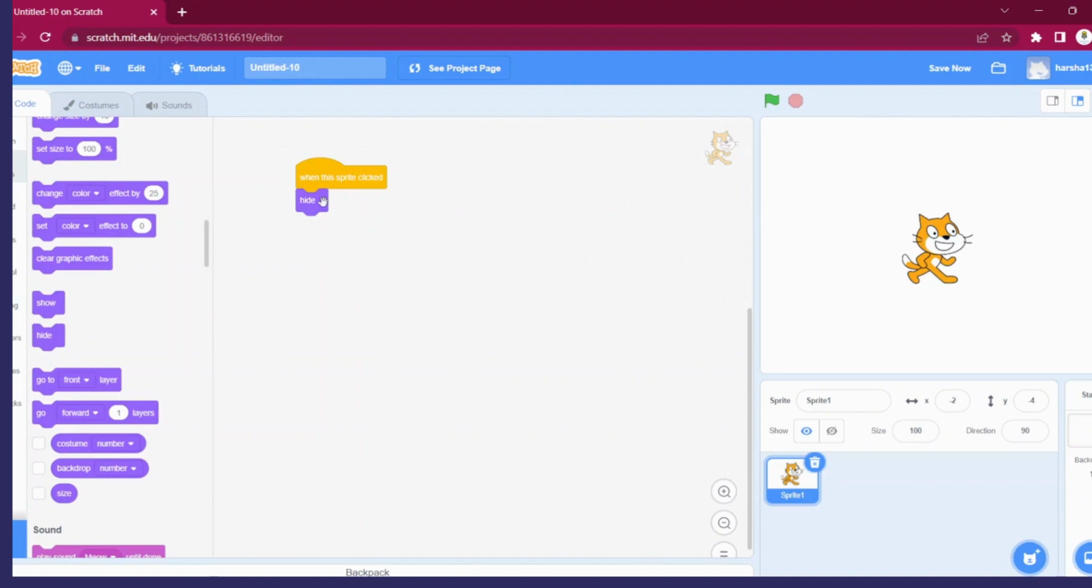Now we can test this program by clicking on the sprite. When we click on the sprite, it should disappear. So let us try to run it. Oh, it disappeared. That's it. So you have created a Scratch program that makes a sprite disappear when clicked. You can customize this program by adding additional actions or animations to the sprite, such as playing a sound or displaying a message when it disappears.